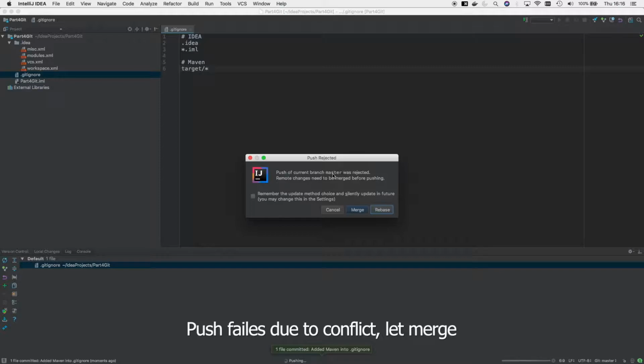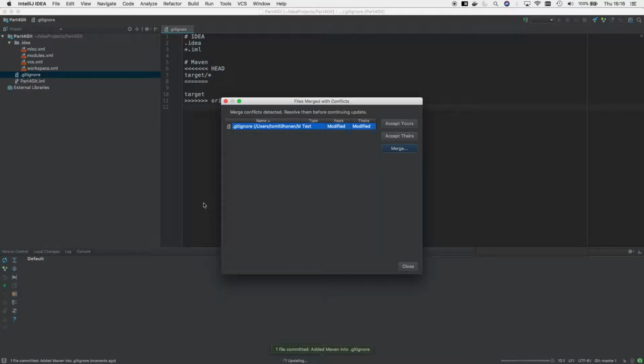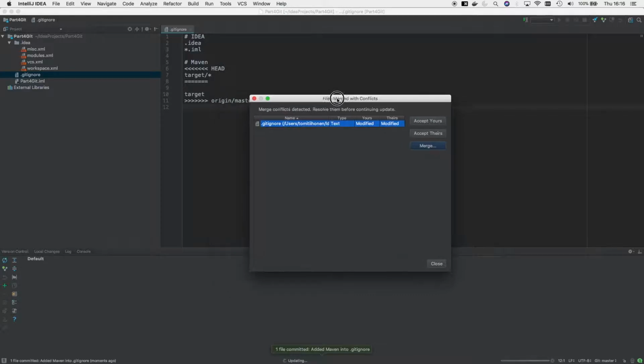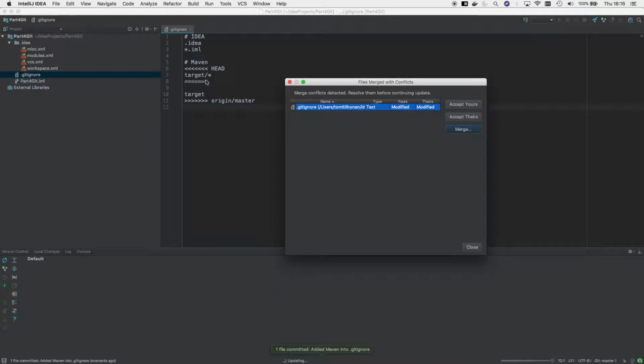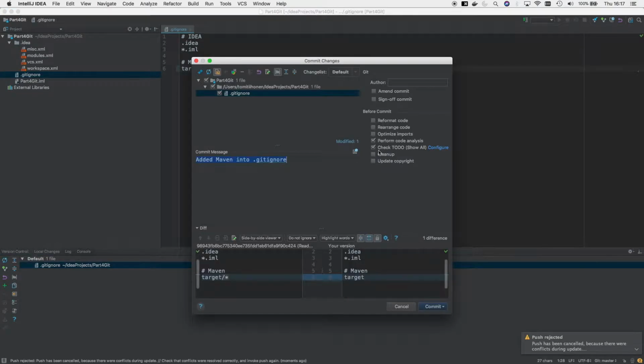And we get a failure message because the current master branch is different from the version that we have. So we click merge to manage the conflict and we display the difference. In this case, we override the current master with our version, so accept yours. And we'll just do one further change and commit and push.